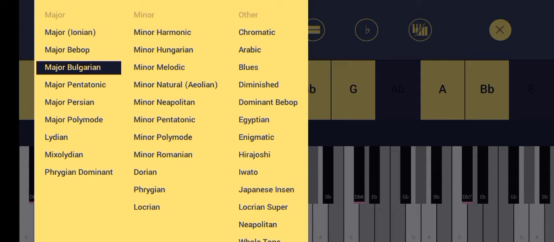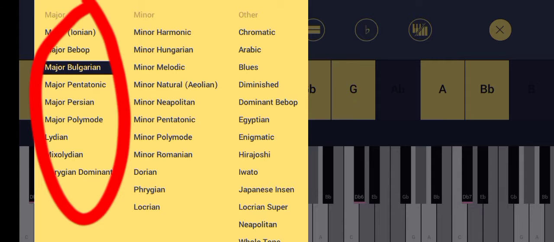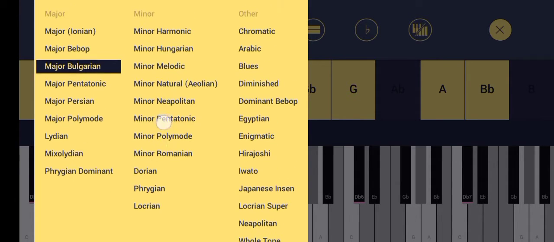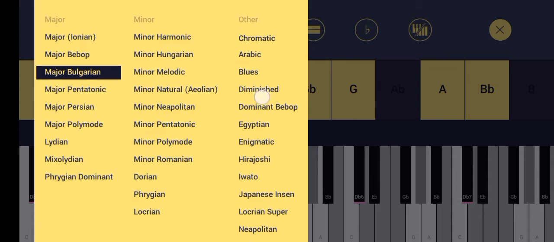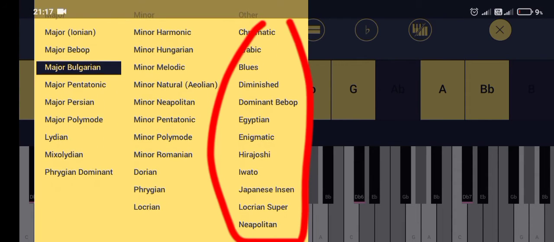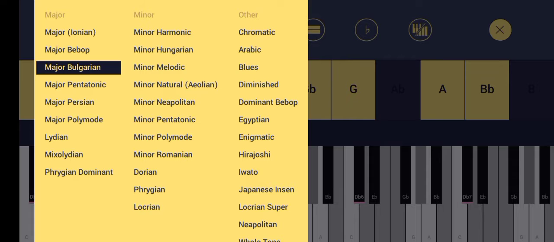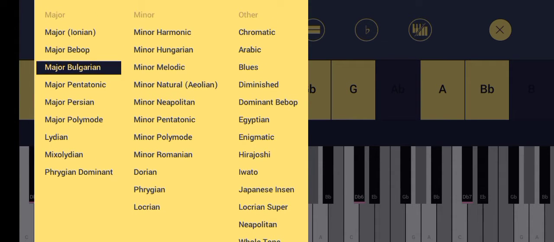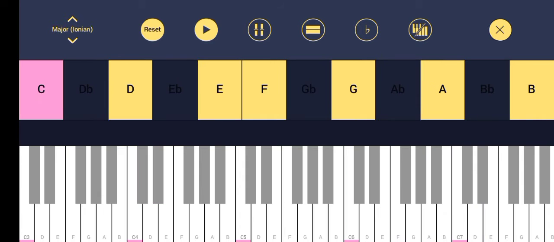So in FL Studio Mobile we have major scales, and we have major bebop, major pentatonic, we have minor scales, and we have other scales like diminished, so many scales. So we use these scales to build chord progressions and everything.